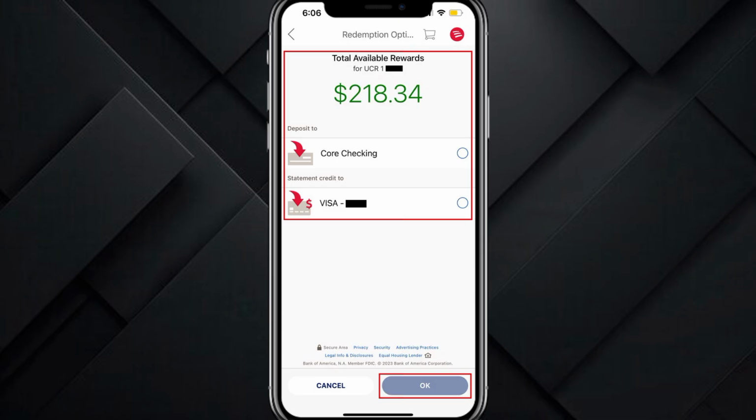If you choose to apply it as a statement credit, it will reduce your credit card balance. This can help lower what you owe on your next bill and may be the simplest option if you're focused on paying down purchases. Before finalizing, review the details carefully.